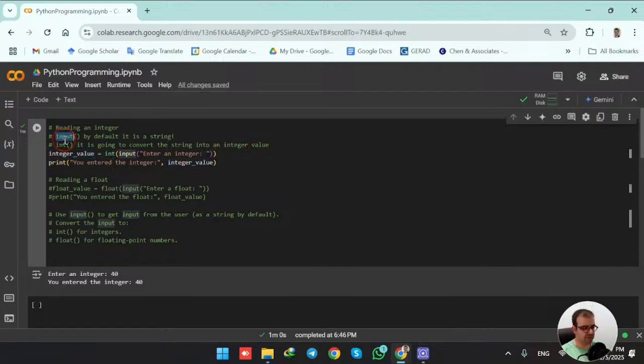Okay, so using the input, I'm getting some information from the user, and because it is by default a string and I want it to be an integer because I would like to read an integer from the user, I'm converting that string to an integer using this int function. Okay, so the second example here is the following. I'm having another variable called float_value, and I'm going to show the message enter a float using the input function again. And as you know, whatever is entered by the user is by default defined to be a string. It is a rule of Python.